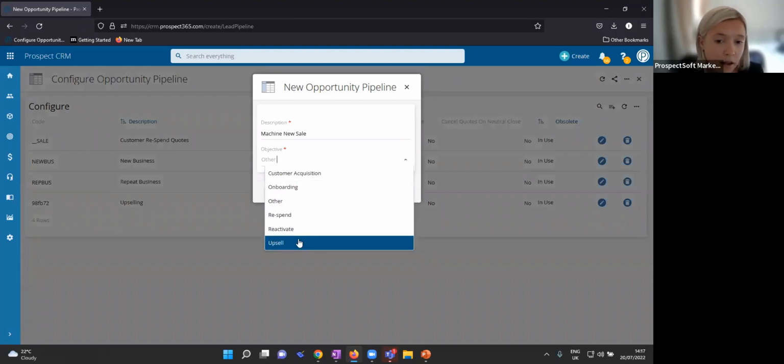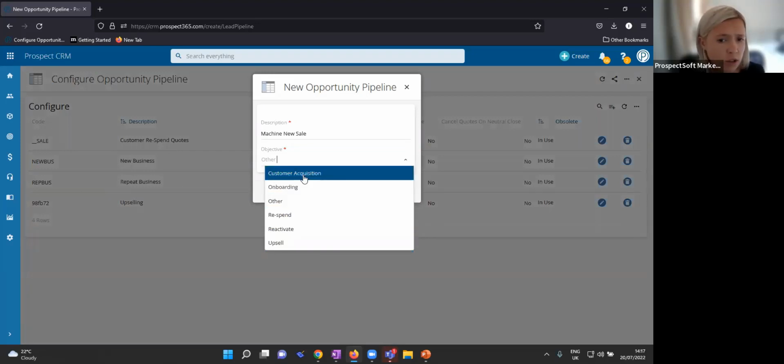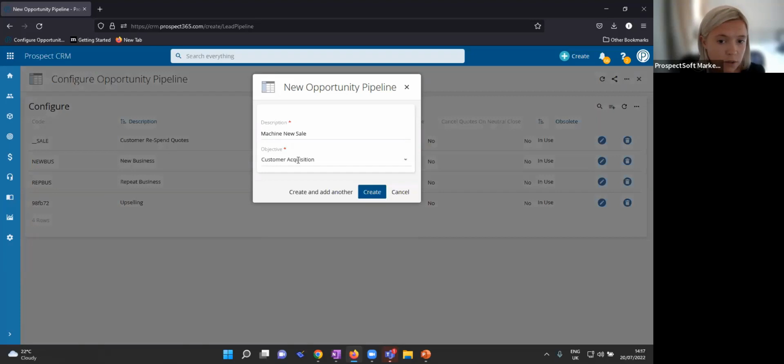Are we trying to upsell? So do people usually buy machines when we're already a customer and we're trying to upsell to them? Or is it usually that they buy a machine when they're a brand new customer? Then we'd say that's customer acquisition. We'll be doing more things on the objectives later down the line, so it is definitely worth setting those up when you configure your pipeline.